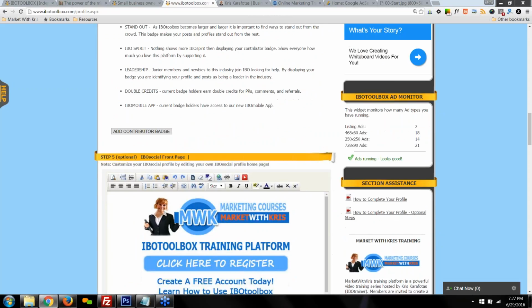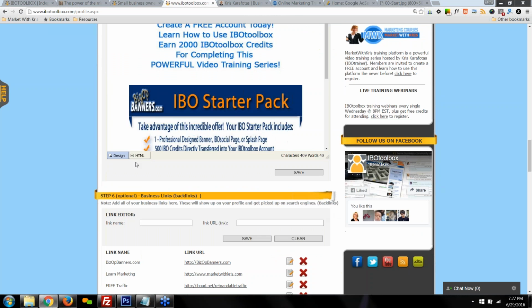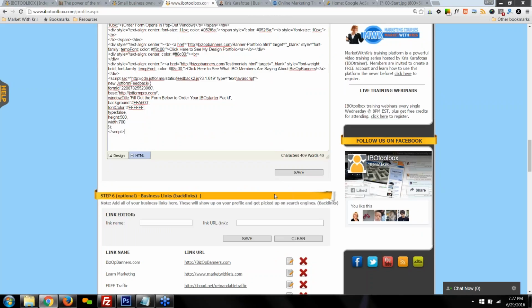Step 5 is customization for your IBO social profile page. You've got 2 editors. You've got a design editor here where you can put in graphics, links, text, videos, all kinds of things. There's also an HTML editor where you can put in code. Then just click on Save when you get done.